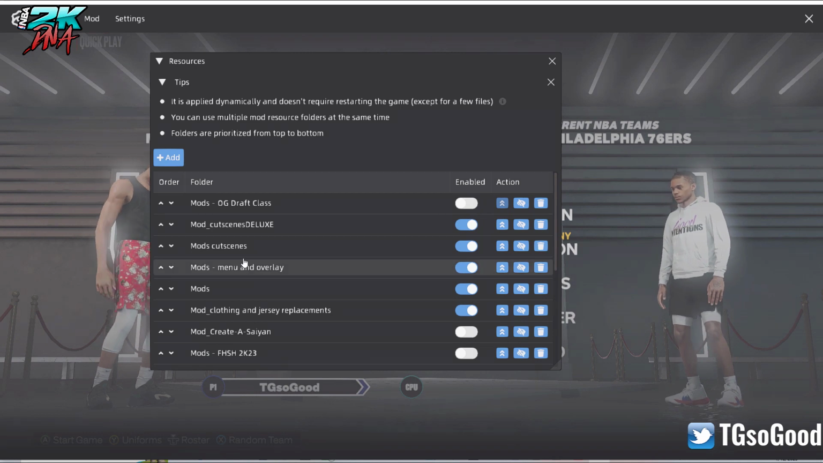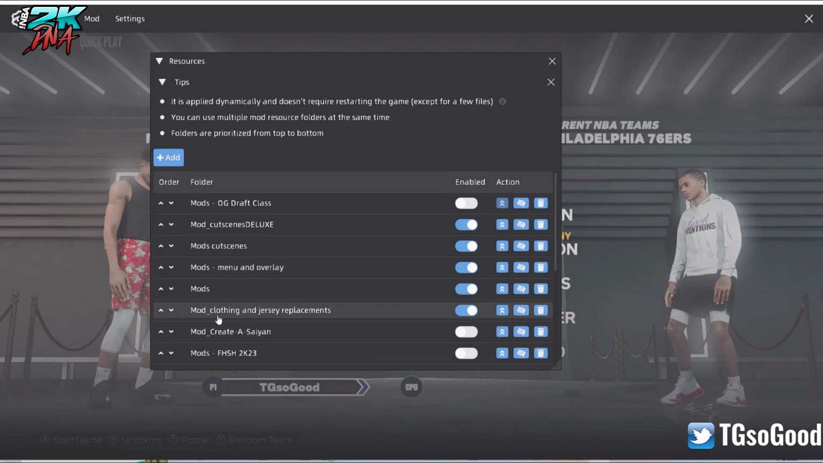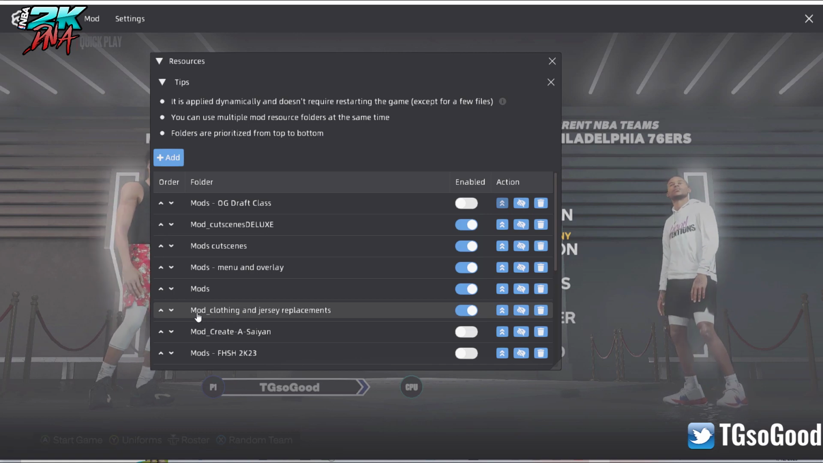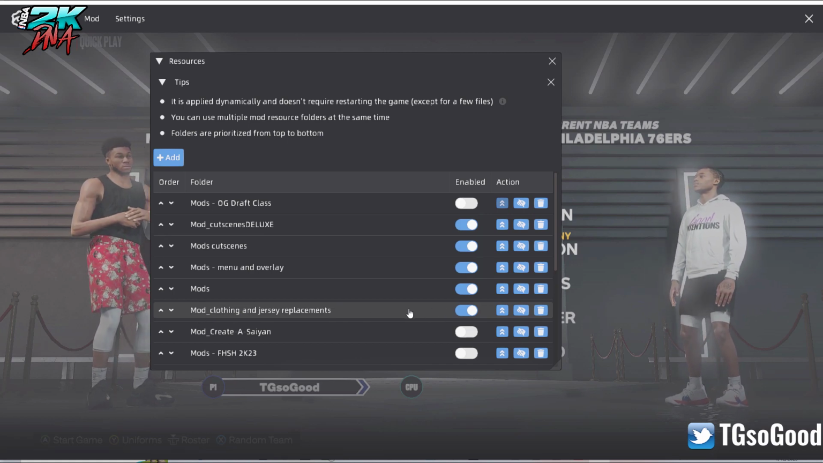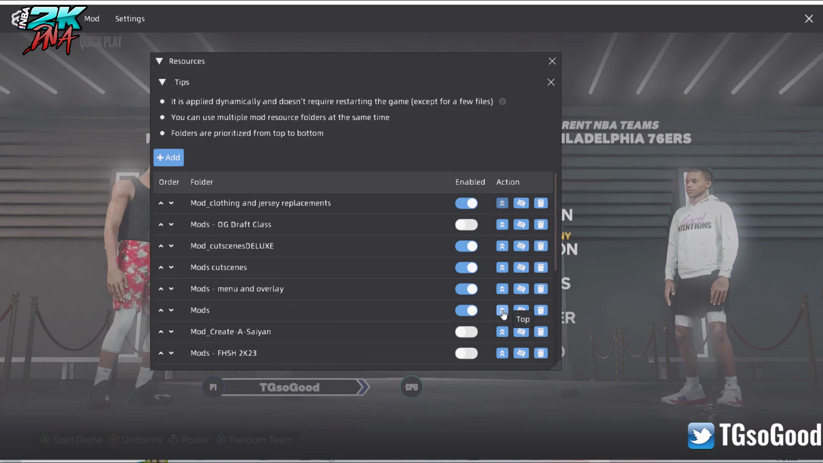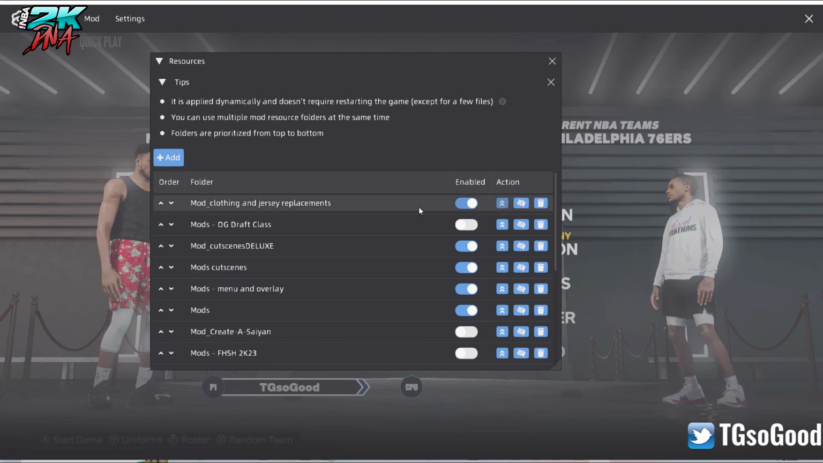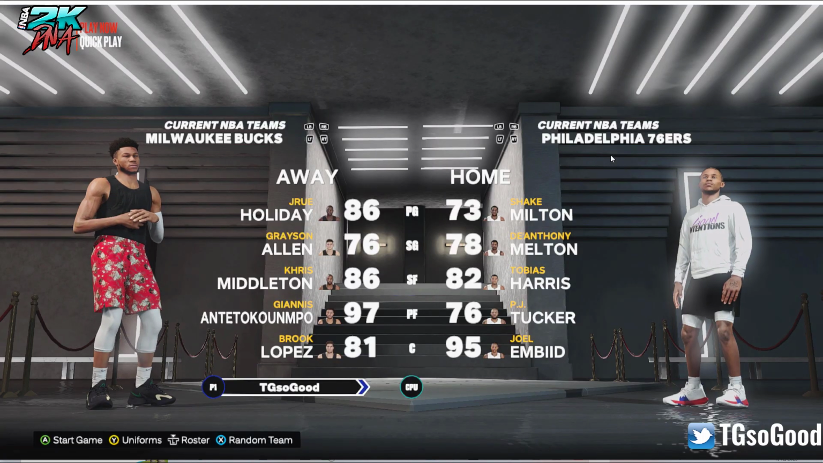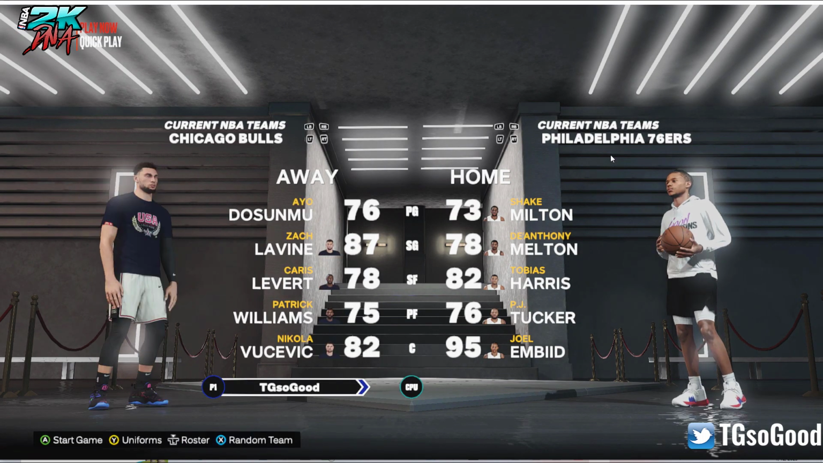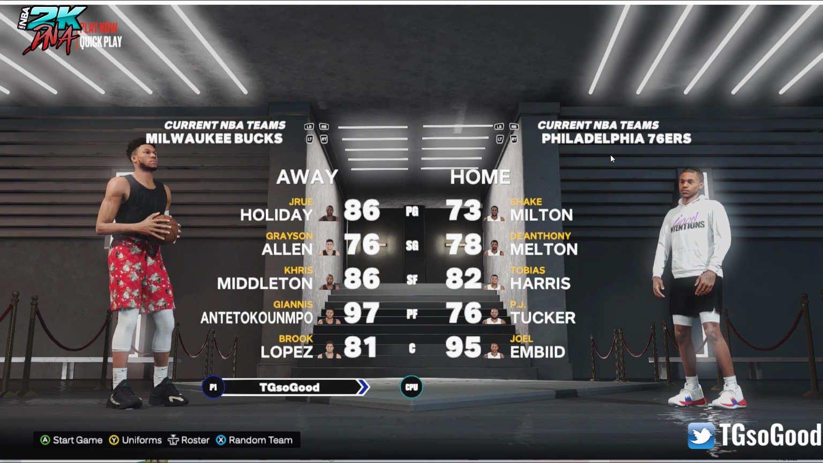Let's see. So if you want to make sure all the files show up correctly, then the mod that you're most trying to play with, just put it to the top. All right. So it says mod clothing, jersey replacements. I moved it to the top. So that should change what the Bucks have. Okay, it's not changing what the Bucks have on.